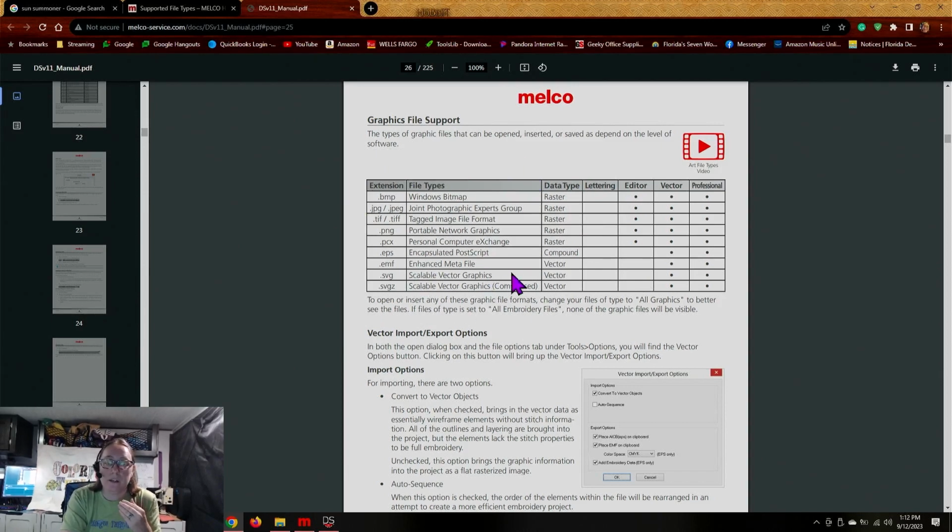We can work with these vectorized ones. You've got your EPS, EMF, SVG, SVGZ. So these are all going to bring in those vector images as if you saved something from Illustrator or CorelDRAW and you saved it out in that format. We can bring it in and work with it, and the shapes are going to be there. But what I'm working with doesn't have any of that.